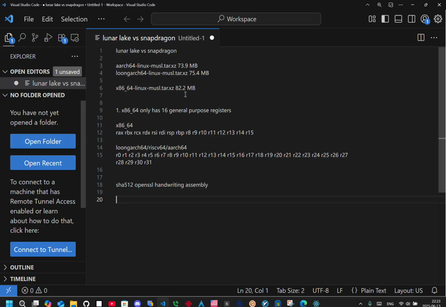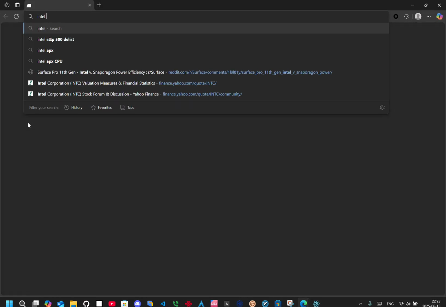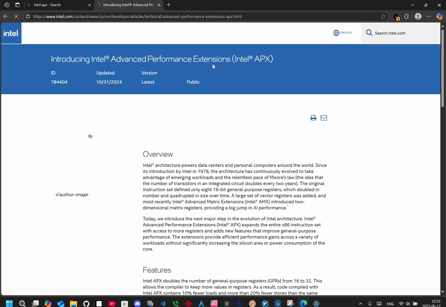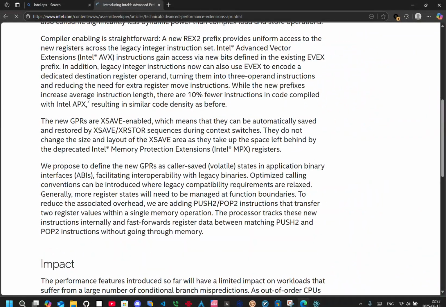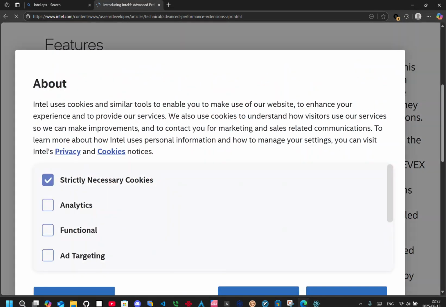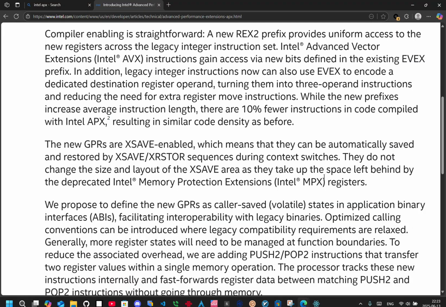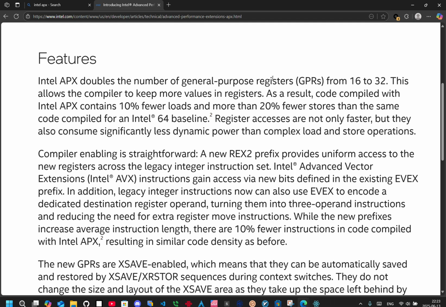Now, Intel is trying to fix it with the new Intel APX instructions, Intel APX, okay? Which is what Intel calls Advanced Performance Extensions, right? They know that's a problem, and they're talking about exactly what I'm talking about. They said if we double the register number from 16 to 32, we're going to have 10% fewer loads and more than 20% fewer stores for the same code compiled for x86-64. That's a huge difference in terms of power efficiency, right? Because we know power is very expensive when you are loading from memory, right?